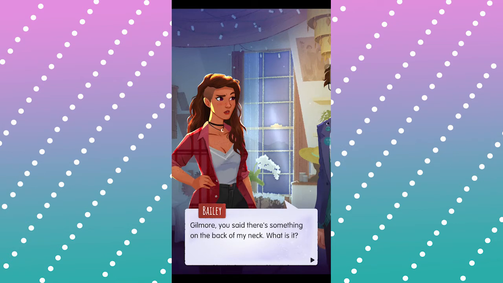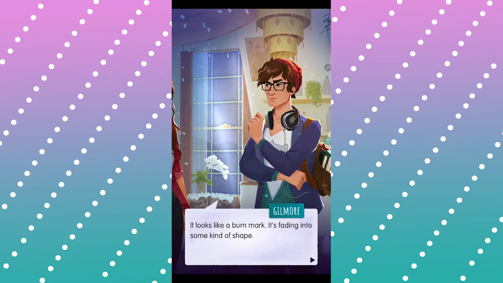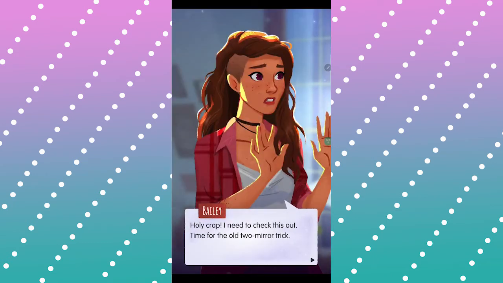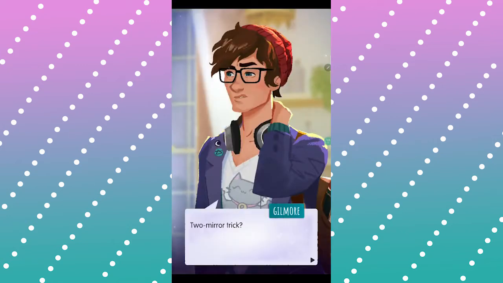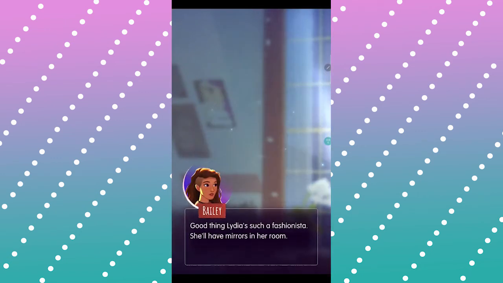Gilmer, you said there was something on the back of my neck. What is it? It looks like a burn mark. It's fading into some kind of shape. Holy crap, I need to check this out. Time for the old two mirror trick. Using one mirror to reflect what's in the other, you see. Good thing Lydia is such a fashionista. She'll have mirrors in her room.